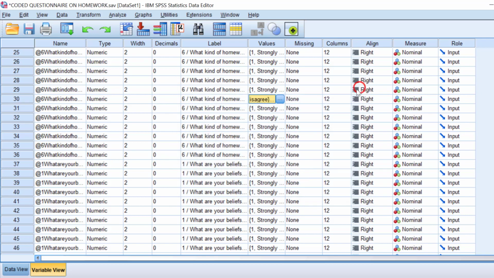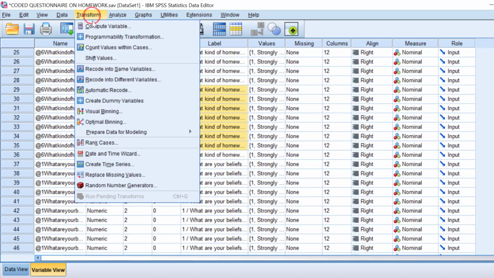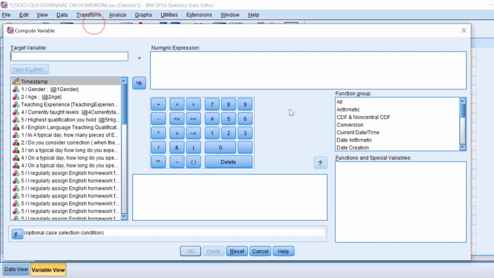So the first step that we should do here is just compute the mean scores of these Likert scale items. We want to have all these items reduced into one variable, and this can be done using Transform, Compute Variable, and computing the mean score of the items so that we will have a new variable.